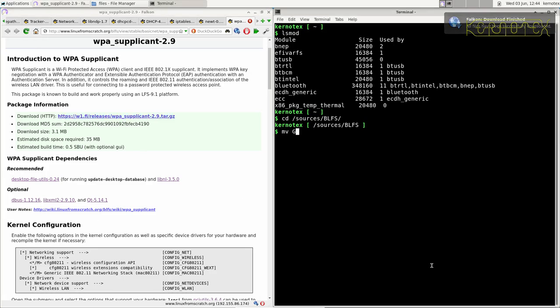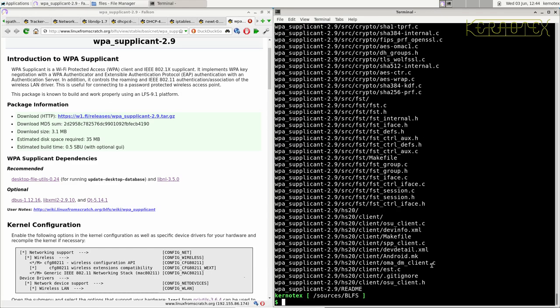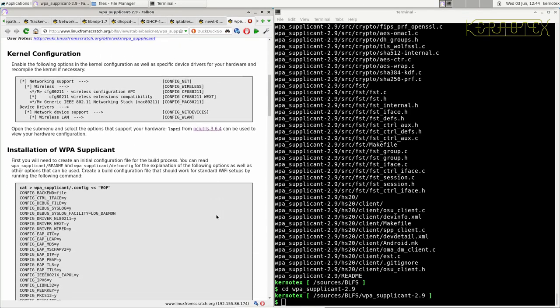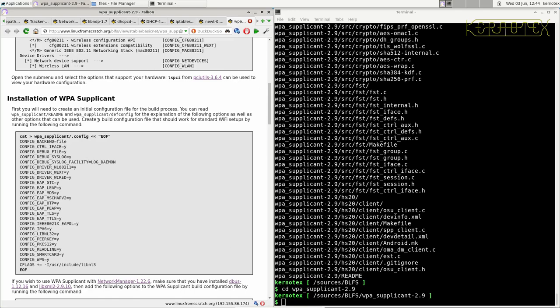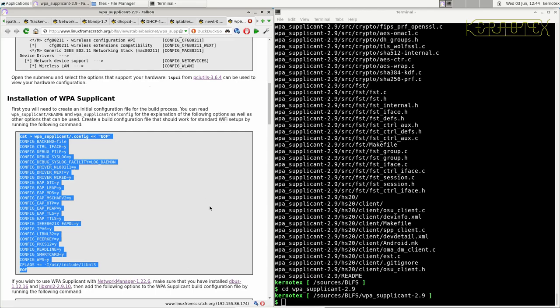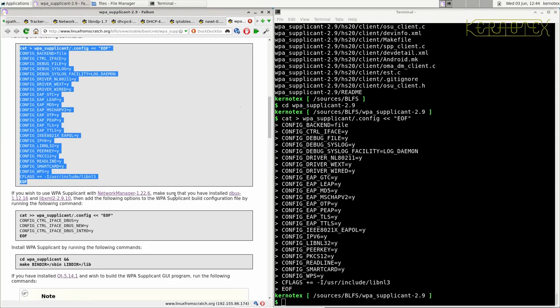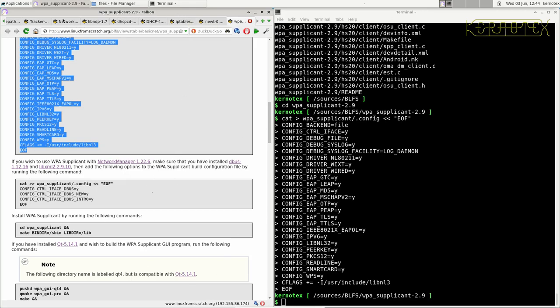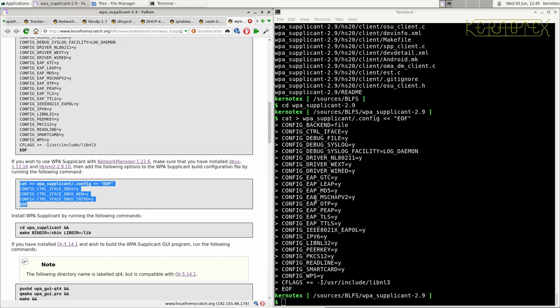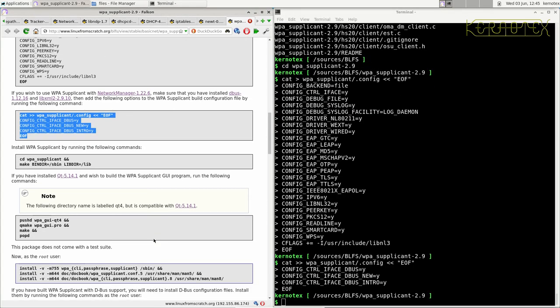Right, so it says in the initial configuration file, it says this should work for standard Wi-Fi setups. If you wish to use WPA supplicant with network manager, which is one we're going to be installing, make sure that you've installed dbus and libxml2, and then add the following to the WPA supplicant build configuration file. Okay, let's do that. Then install by running the following commands.